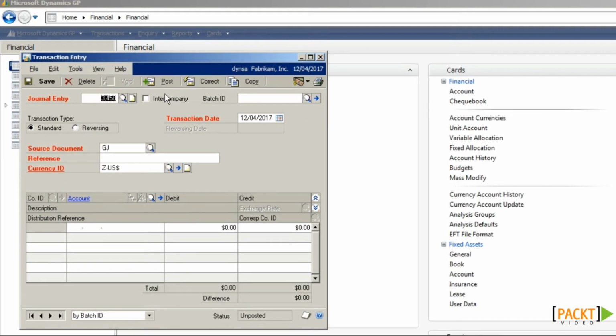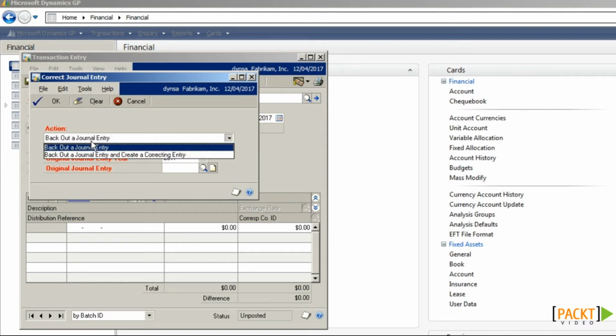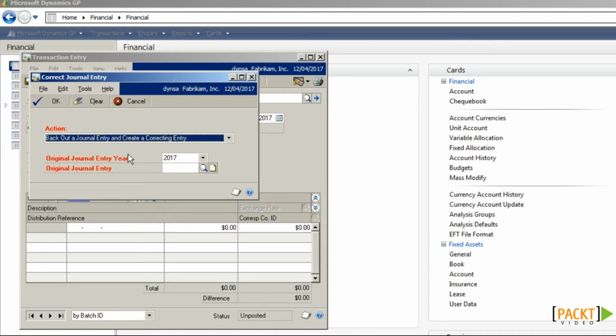In the transaction entry window, on the button bar, there is a Correct button, which when selected opens the Correct Journal Entry window. And in here you have a choice of two actions. The first, Back Out a Journal Entry, creates a mirror image of the original journal and reverses it off. The second option, Back Out a Journal Entry and Create a Correcting Entry, reverses the original posting, but then creates a new journal which can be updated and posted through.